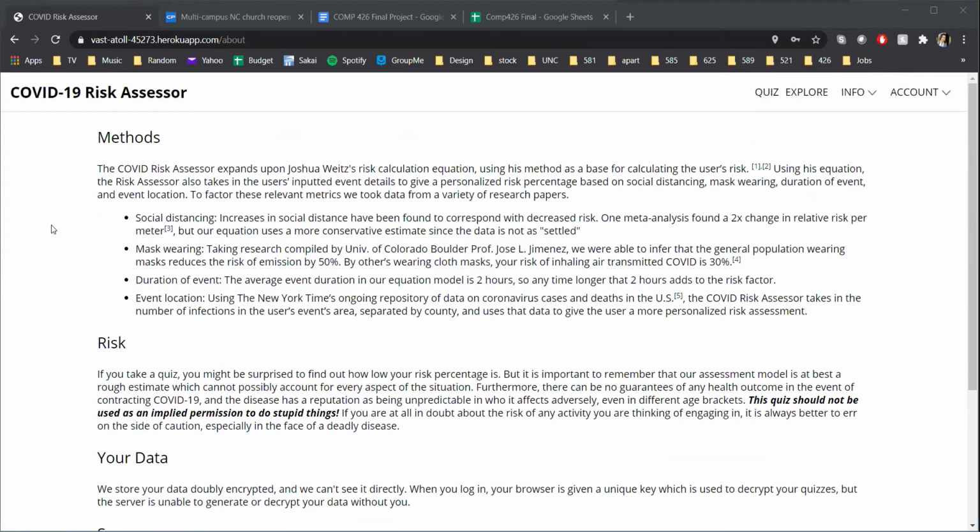But essentially this shows you where we got our information from and what variables are taken into account in this specific equation, such as whether social distancing is happening, the percentage of mask wearing, how long the event is, and cases in the area where your event is going to be held, based on population and county-wise cases.